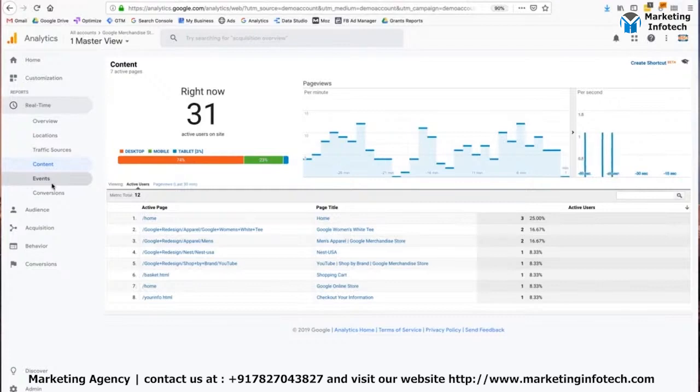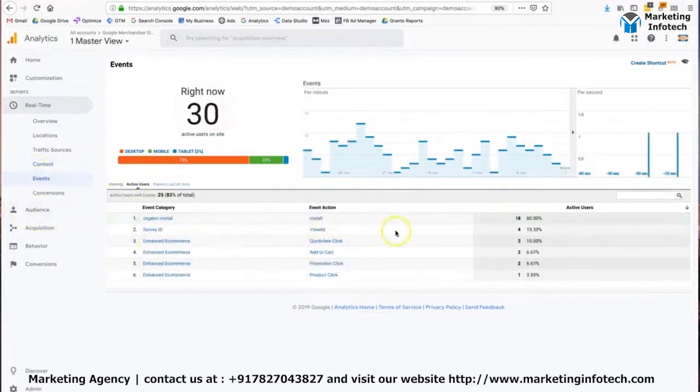So if I click on events, I'll be able to see what events are firing. So here I can see we have event tracking set up, and I can see how many different events are firing on my website in real time. So here I can see e-commerce, somebody clicking on the quick view click, a couple of users clicking on add to cart, a couple of users clicking on the promotion click.